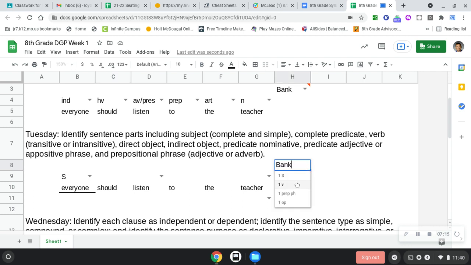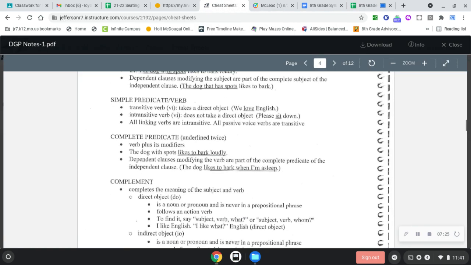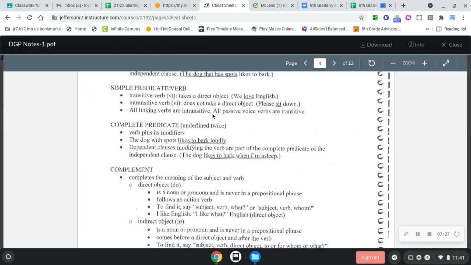What's the next thing that we need to find? The verb. Now, we already did some of the hard work yesterday and found the verb. If you look on your DGP help notes, it actually says the simple predicate and the verb. There are two types of verbs we're looking for. A transitive verb, which has a direct object. It gets to something directly. And an intransitive verb that does not have a direct object.